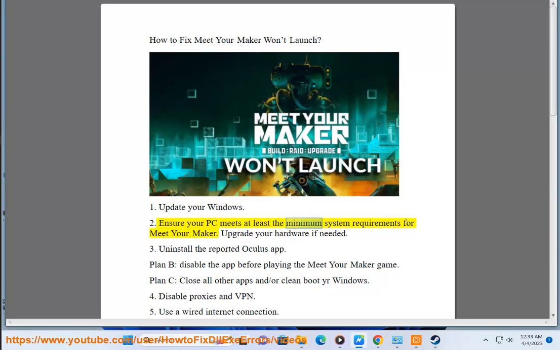2. Ensure your PC meets at least the minimum system requirements for Meet Your Maker. Upgrade your hardware if needed.